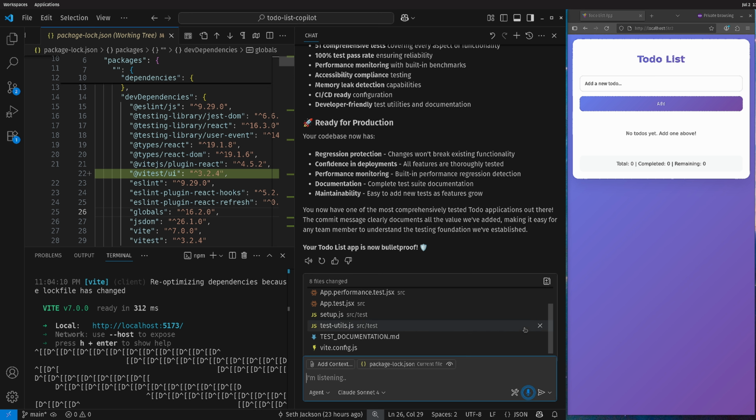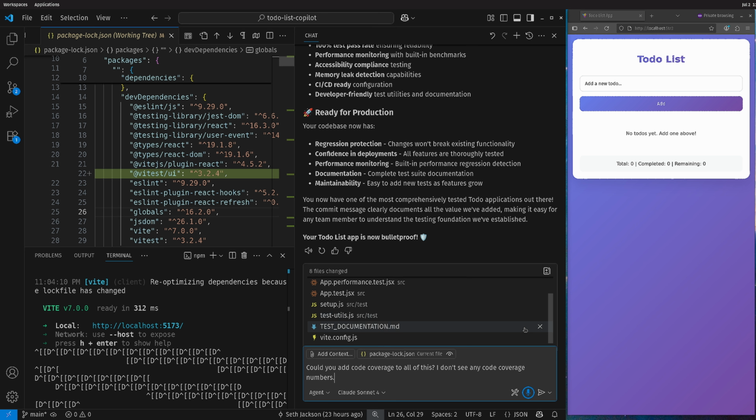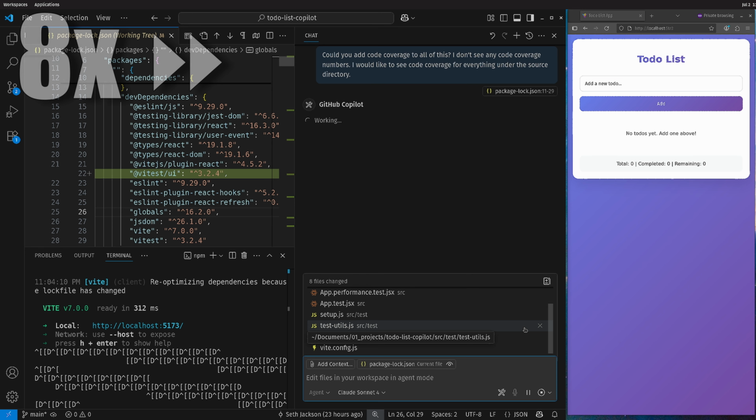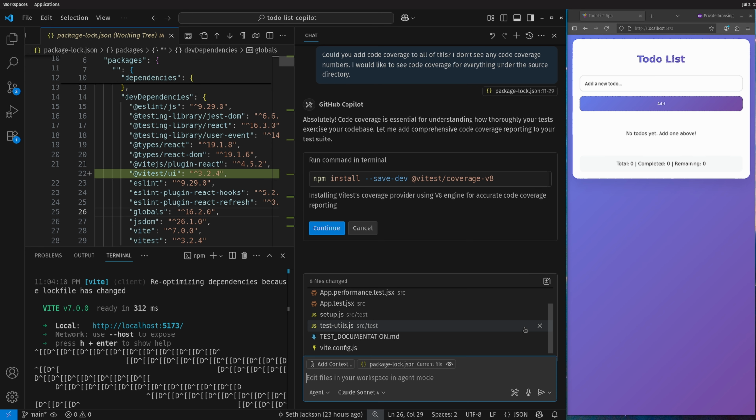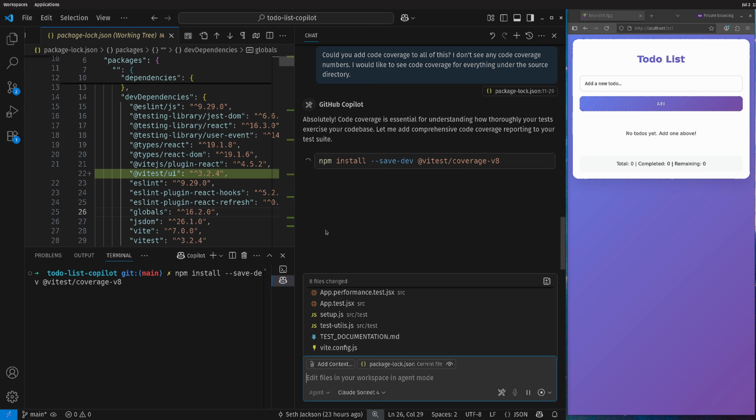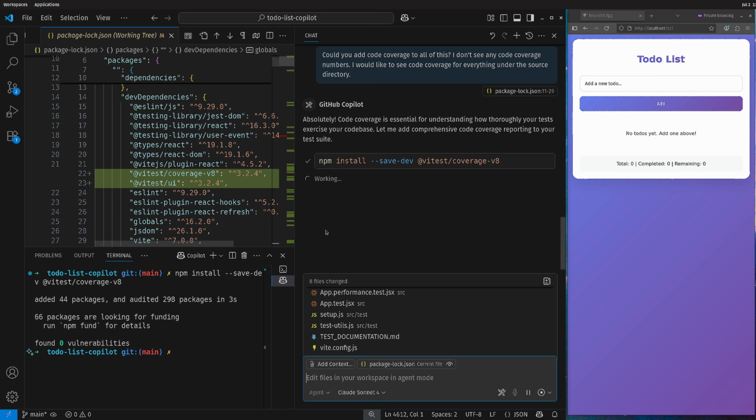Hey GPT, could you add code coverage to all of this? I don't see any code coverage numbers. I would like to see code coverage for everything under the source directory. Okay. Vitest has its own thing, I don't know how to pronounce that. I'm just gonna hit OK. Cool. I've never used this before.